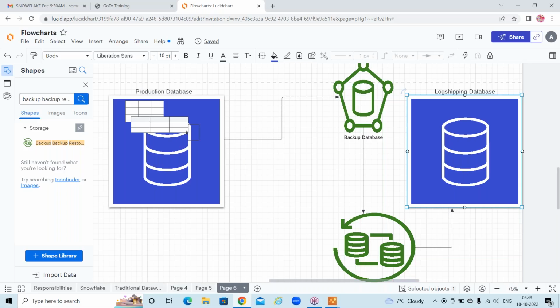See here, in your traditional database, if you want to take a backup of a particular set of tables, then again that is a separate process.